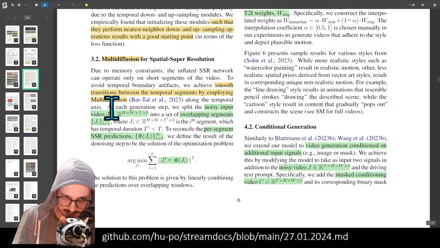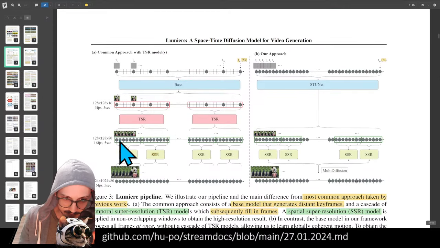Along the temporal axis, at each generation step, we split the noisy input video. So here's your input video, which has height, width, time, and then three. Three is the channel dimension. Every single image has three channels, red, green, and blue. We split it into a set of overlapping segments, J_i from one to N. Those overlapping segments are this, right? You have non-overlapping segments with a temporal boundary right here, and then you have overlapping segments here where there's a little bit of overlap.